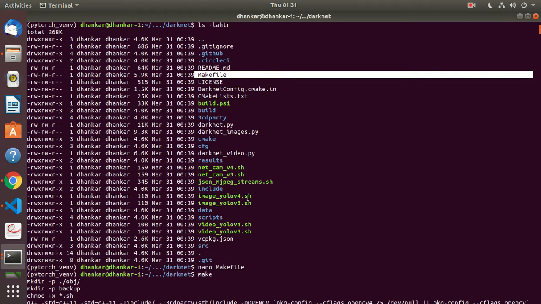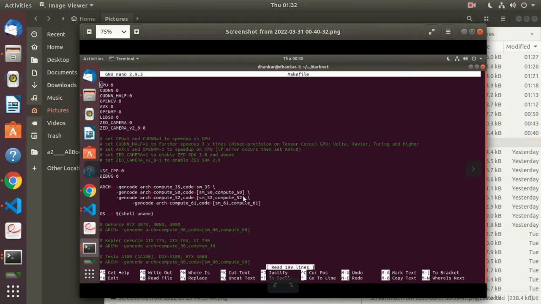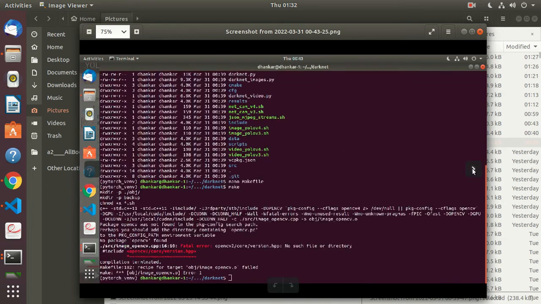This makefile ended up changing a few things with Nano. So this is all I changed: GPU 0, CUDA, CUDNN 0 and CUDNN half, then OpenCV, all of these values are 0. I took a screenshot while I was editing it much earlier, and then saved it, came out of there and started running it.